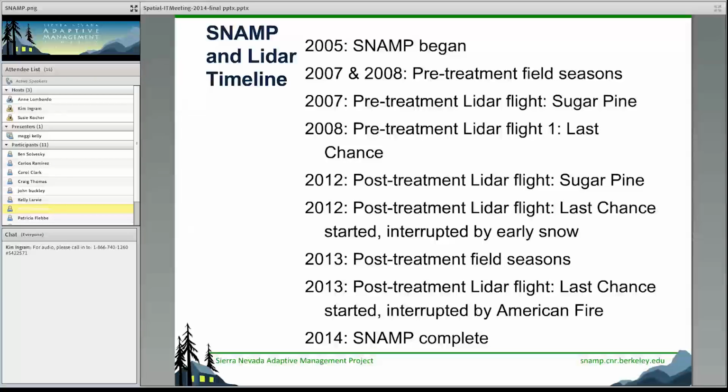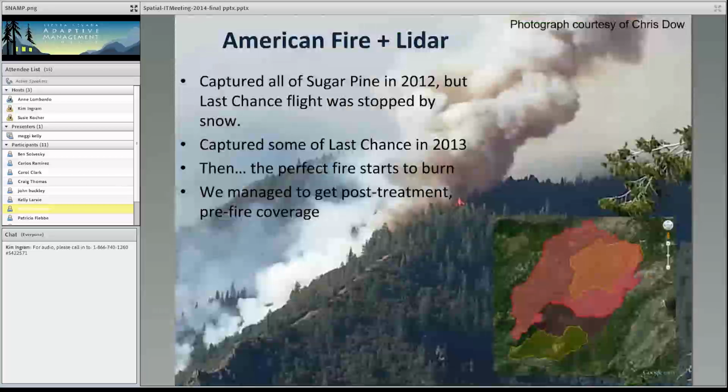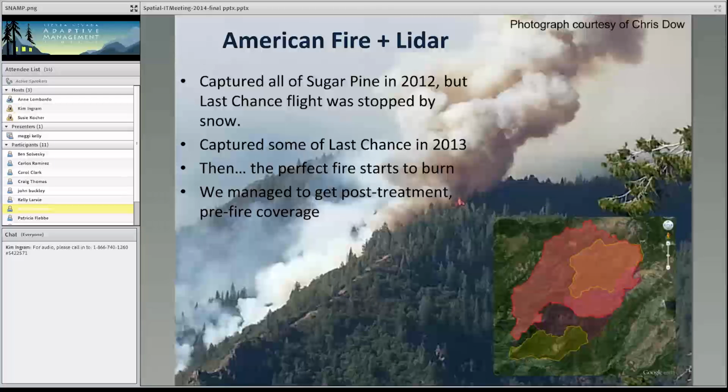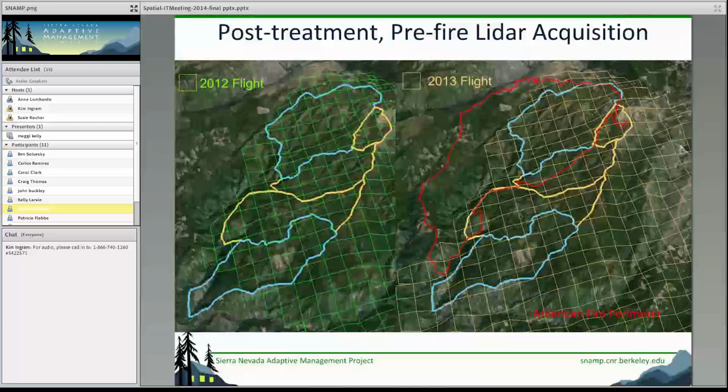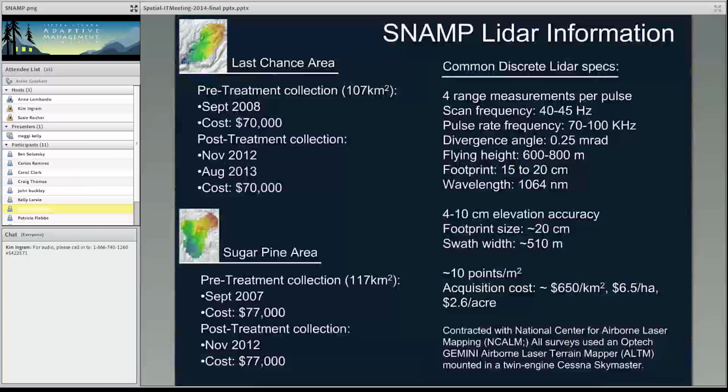And the Spatial Team, and in particular the UC Merced team, has really been gunning it for the spring to get these products done. So again, just to remind everybody, it was really an interesting time. We got everything in Sugar Pine in 2012 and captured some of Last Chance in 2013, and then this gorgeous fire starts to burn, the American Fire. And the good news is that we did manage to get the post-treatment pre-fire Lidar for Last Chance, and that's what we're going to show you some results from.